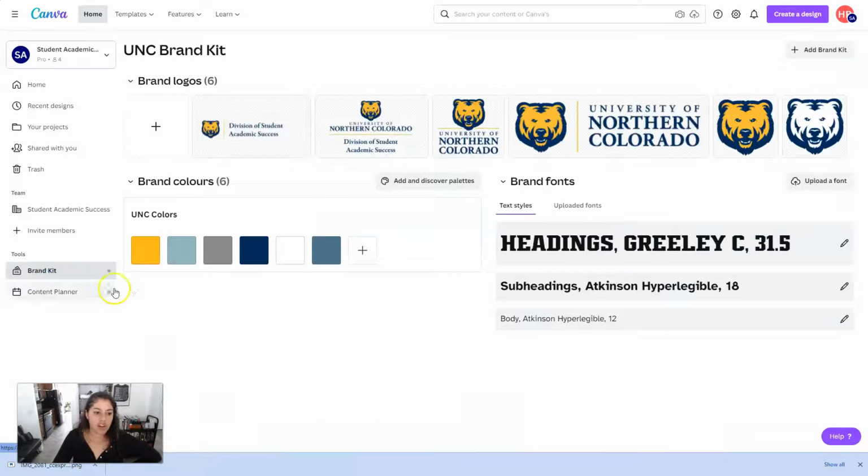And one thing that's cool, and we do have a premium subscription, so you might not have access to this, but we use the brand kit a lot. Since Student Academic Success is my client essentially, I made sure to load in the UNC colors, our UNC Greeley font, our official logos. And since these are all in the brand kit, every time I create a post, I can quickly jump to it like a shortcut and make sure everything is consistent with the brand.